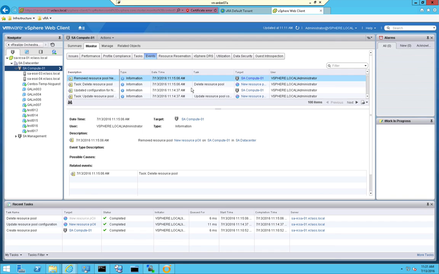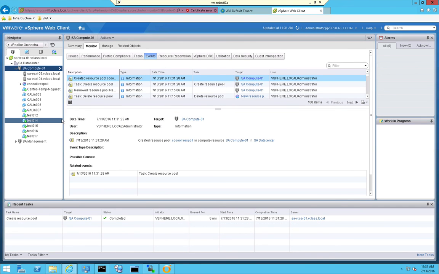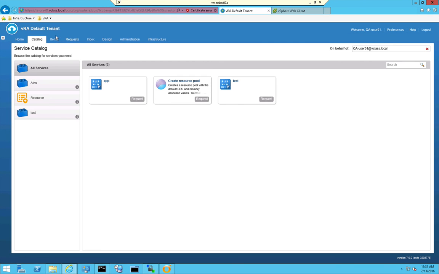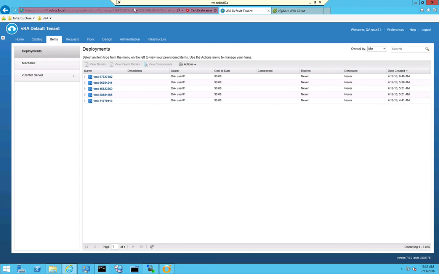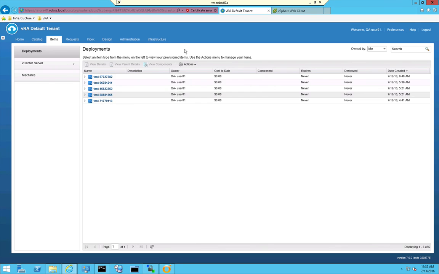So we jump to the web client, and in the web client we can do a refresh. And when we do a refresh, we can see that there is a new recent task, and the cool resource pool is created. Cool, okay. Let's go back to the item section in vRealize Automation. And here we have to do a refresh. Sometimes it takes a while before it's discovered. You can force the discovery when you go to infrastructure resources and then do a request now, but in most cases it will pop up.